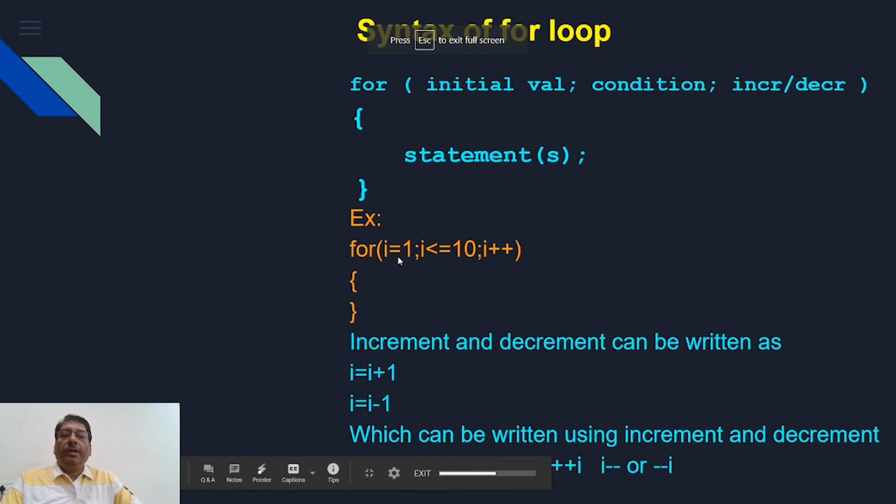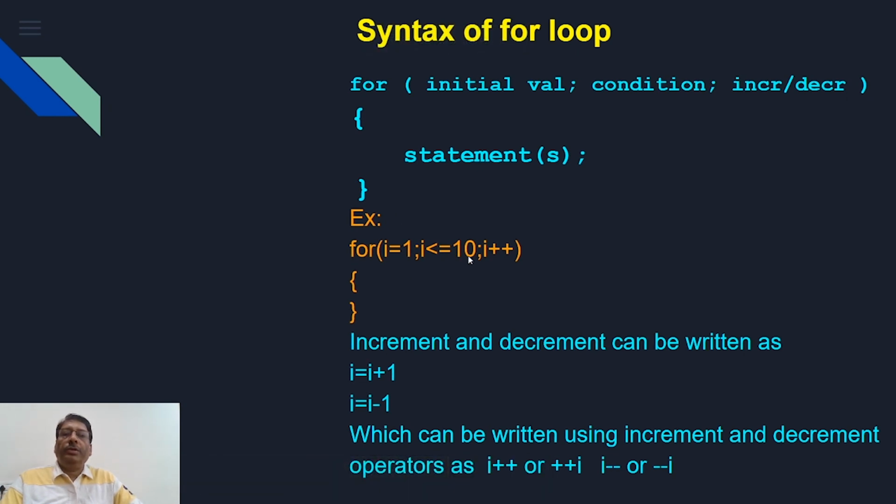You can write it in this fashion: for i equals 1, i less than or equal to 10, i++. So you can write i++ here or i-- here. In this case, it is not going to make any difference whether you say ++i or i++, because you are not assigning the value to anything. But in case you assign this value, as we have seen in the code, then there will be a small difference.